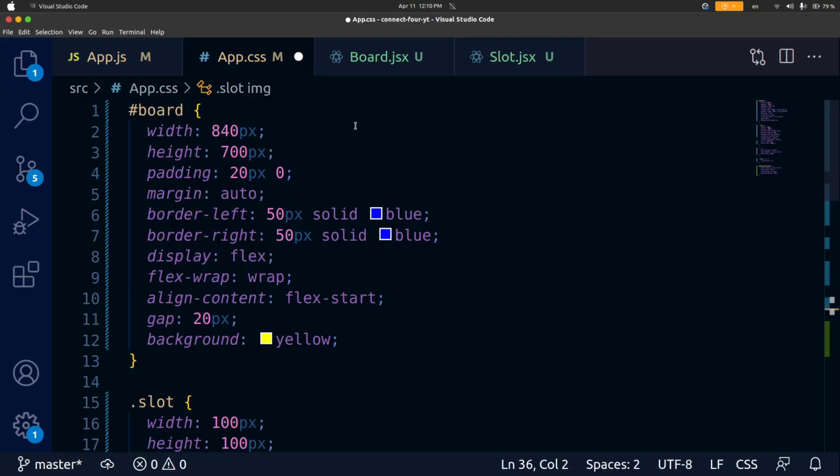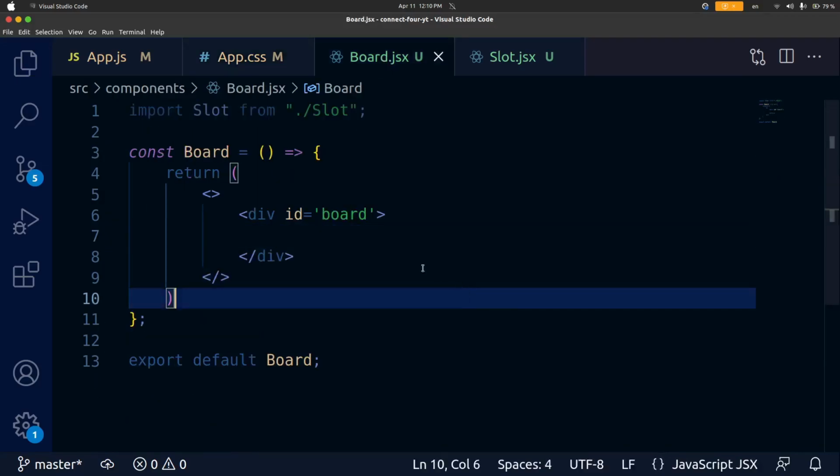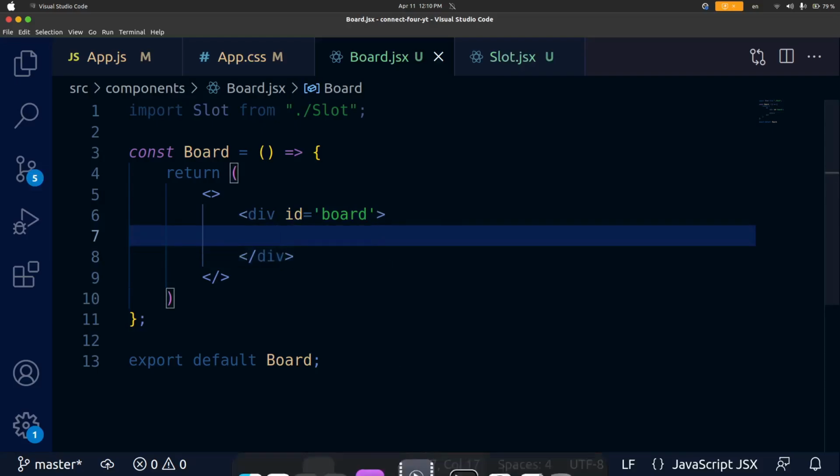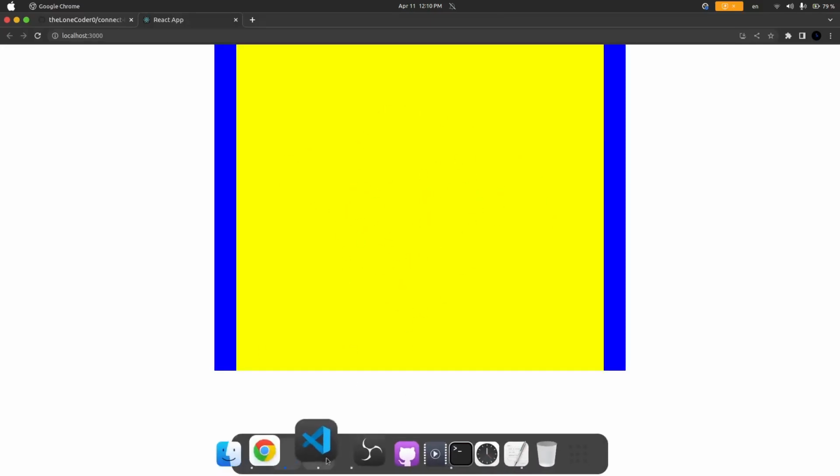Oh, that's right, I was being a little dumb for a second. The problem is that we need to render a bunch of slots in order for this to work. So actually, this is pretty much what it's going to look like, except it does not have the slots yet because those are not rendered. So now let's go ahead and start working on the more important things in our app.